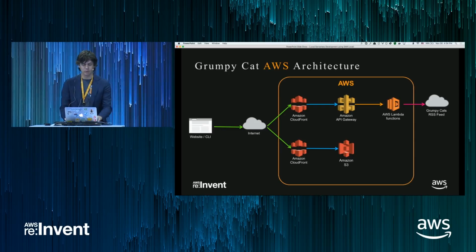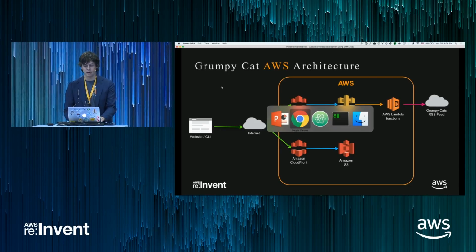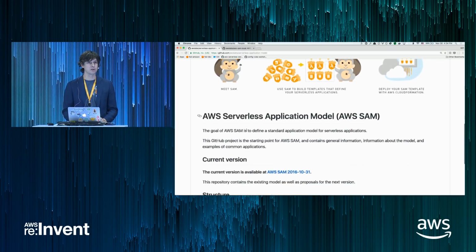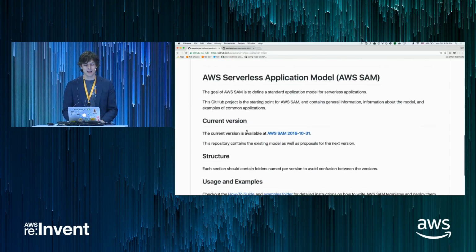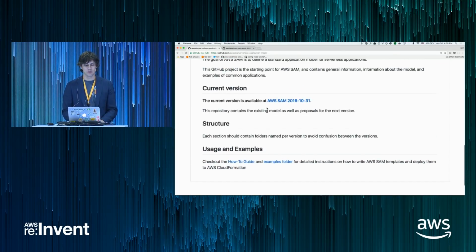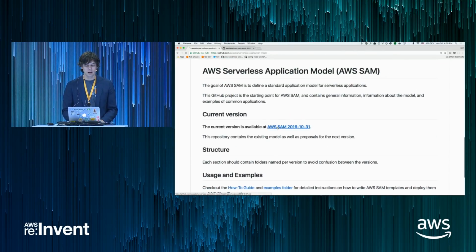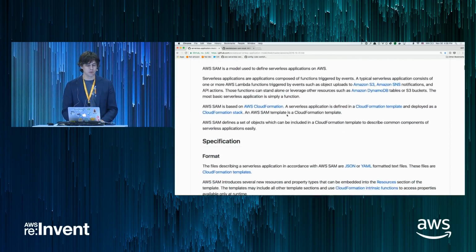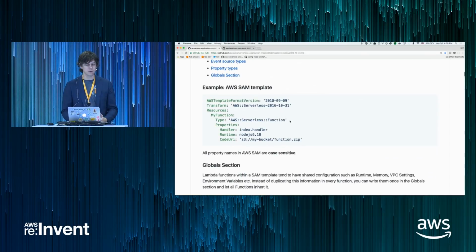In order to build our Lambda functions and deploy them into AWS, we're going to use something called the Serverless Application Model, which is called SAM. SAM is a way that you can describe the components of your serverless application, including your Lambda functions and accompanying resources, and use those to deploy them into your environment. The SAM specification is in GitHub. We do take pull requests and issues. And essentially, it's a YAML file.